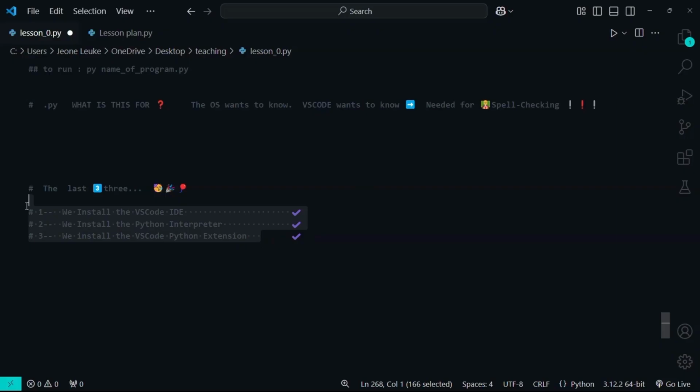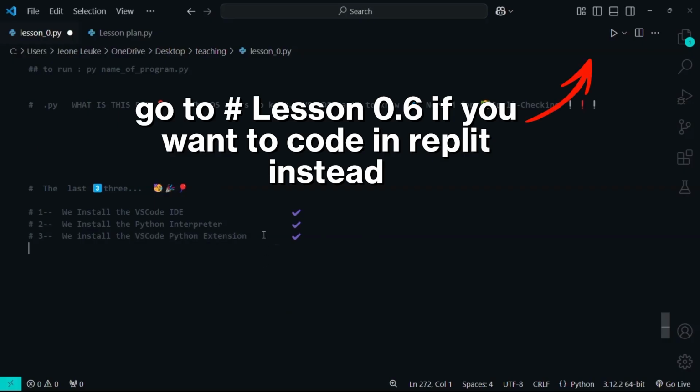This is not too hard. This is actually simple, but based on the status of your system, you might get some error messages, and it might be a bit annoying finding the solution to those errors. So if you want to start right away, use Replit, but eventually, to do serious stuff, you will need to download VS Code and the Python interpreter and the Python extension.